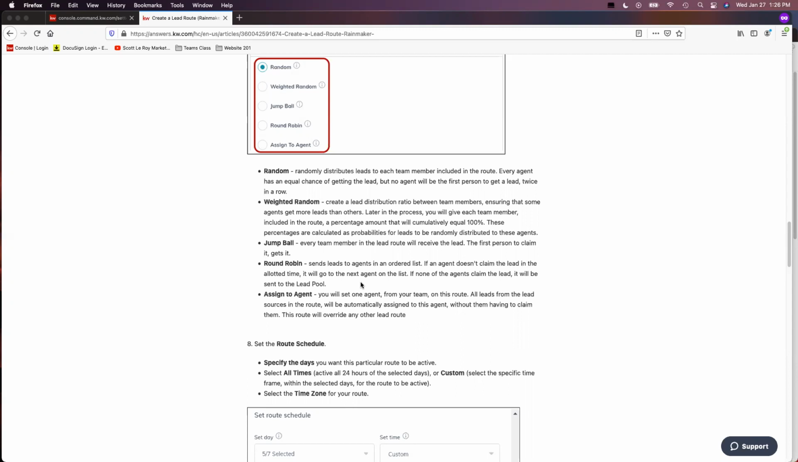The problem with round robin is teams are essentially reaching out to us saying, hey, we're not getting our leads, or agent 3 and 4 are never seeing them. That's because agent 1 and 2 are always grabbing them. If agent 1 and 2 consistently claim every lead that is routed to them, the additional agents are not going to see those leads. I hope that makes sense. And if you have questions on that, drop it in the chat and I can address it.